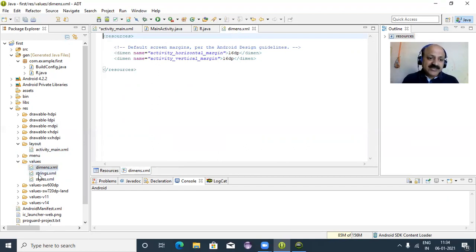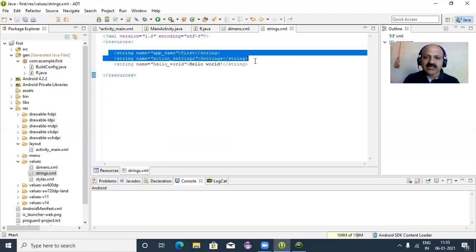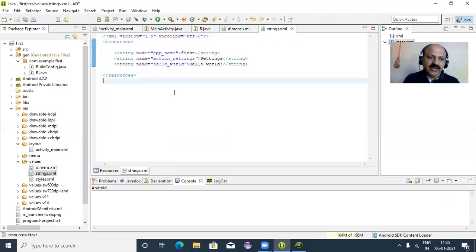And next is the string file. So hello world is coming from that string file. And here the id is hello underscore world, and the value is hello underscore world, with the exclamation sign. Our menu setting is used in the Android Manifest file. And our app's name is also in the Android Manifest file. By default there are three in the string.xml file.